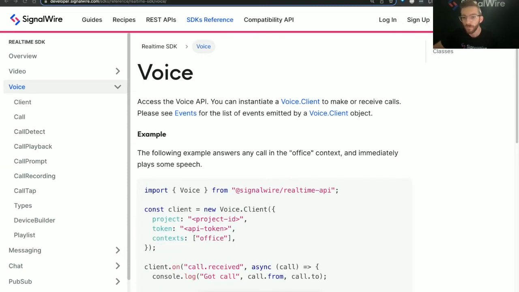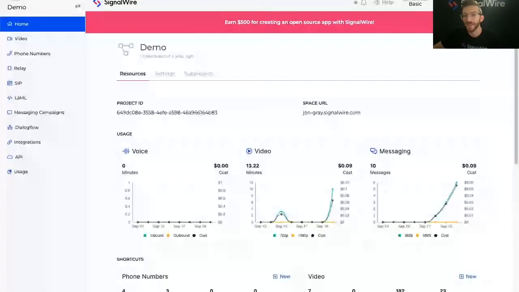Jon, is your screen being shared? Oh, I might need to share my screen first. I guess I dropped it down, my bad. Sorry about that, Chelsea. I'm making it hard on you.